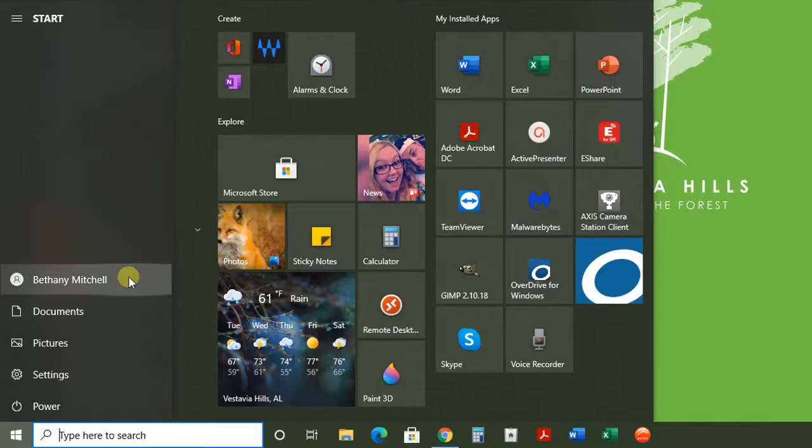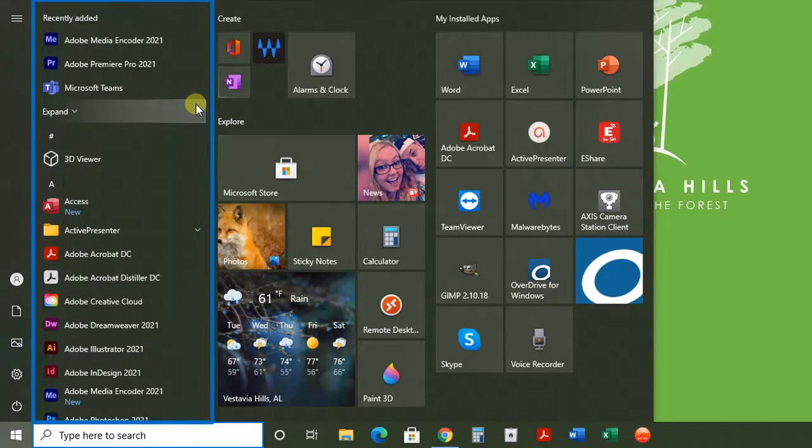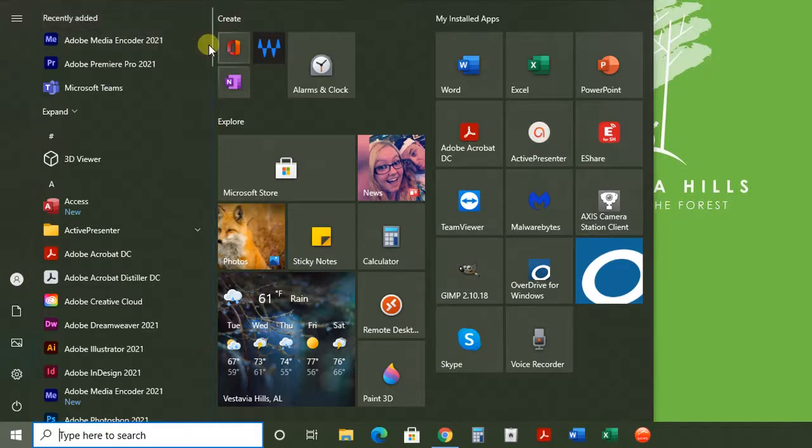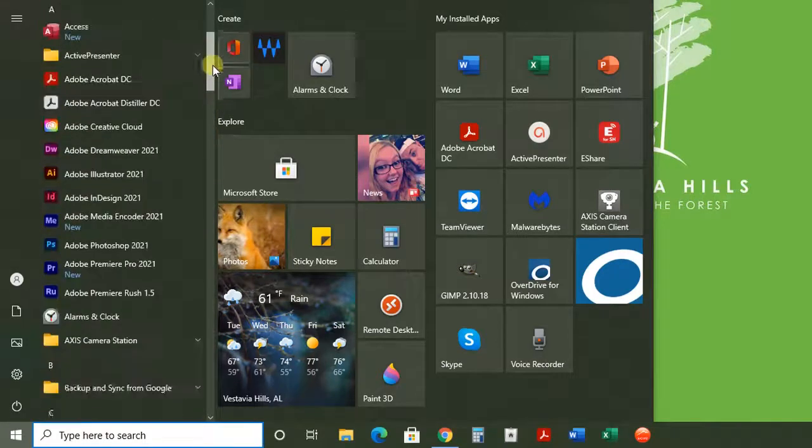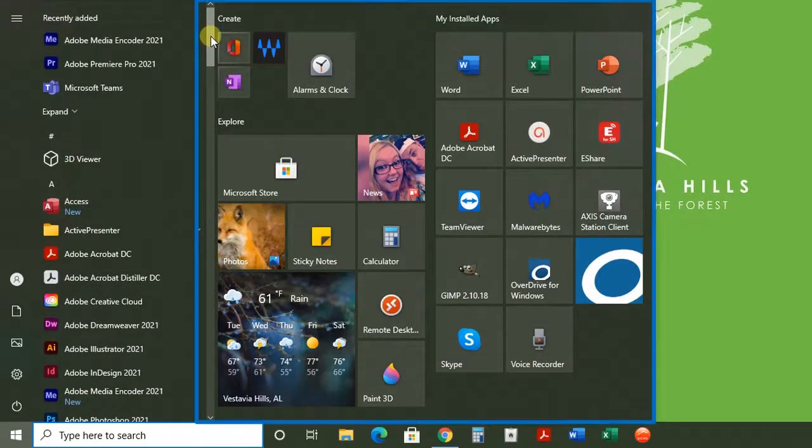The next section of the Start menu is the list of apps. This begins with recently added apps at the top. A scroll bar appears between the apps and tiles. The last section of the Start menu consists of tiles. Tiles are apps that are pinned to the Start menu. They let you quickly open an app without having to scroll through the list.